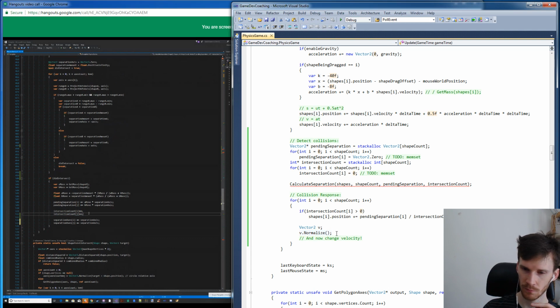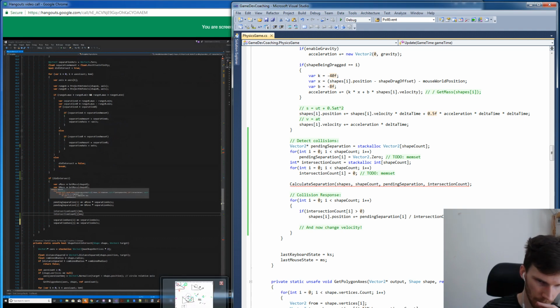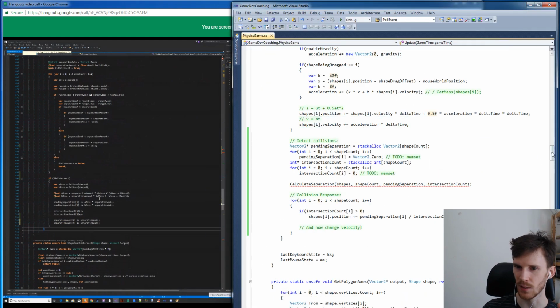Don't know why we have v.normalize there. Oh no, that was just me scribbling. That was just you, yeah. Yeah. Okay. Yeah, so if it's 2 or more, we'll have to do. Stupid now, but I get it. No, I totally get it. That's just a leap, so that's fine.